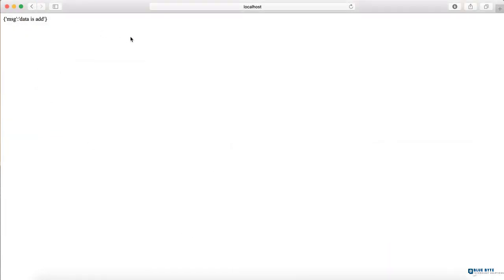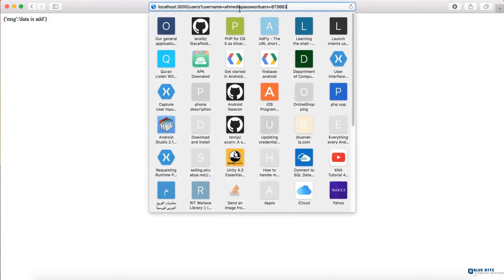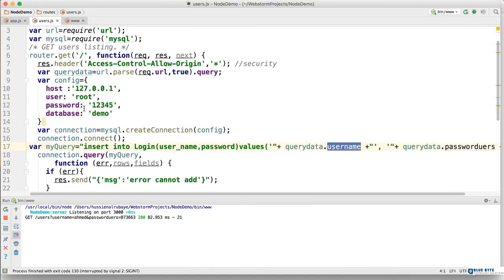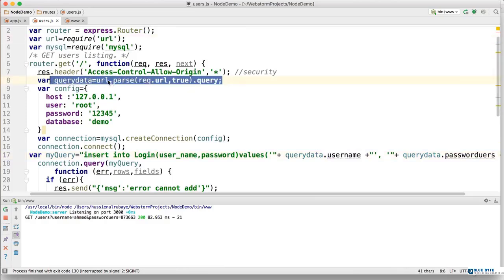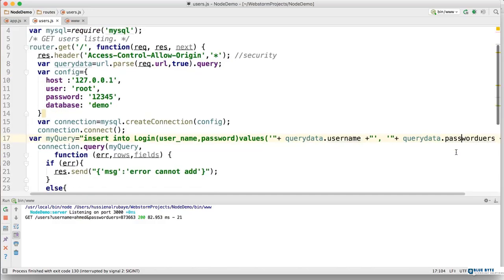So one thing you have to remember from this tutorial: when you send the data, you send it in this way: username equal value, for example, and password equal value, and for example, age equal value, and anything. This is for the GET, you send them. In the server, to receive them or to read them, you just define a URL, then you write this line to get all the data. Then you could access any one of the data by just dot the GET name for it. So dot password, dot username.